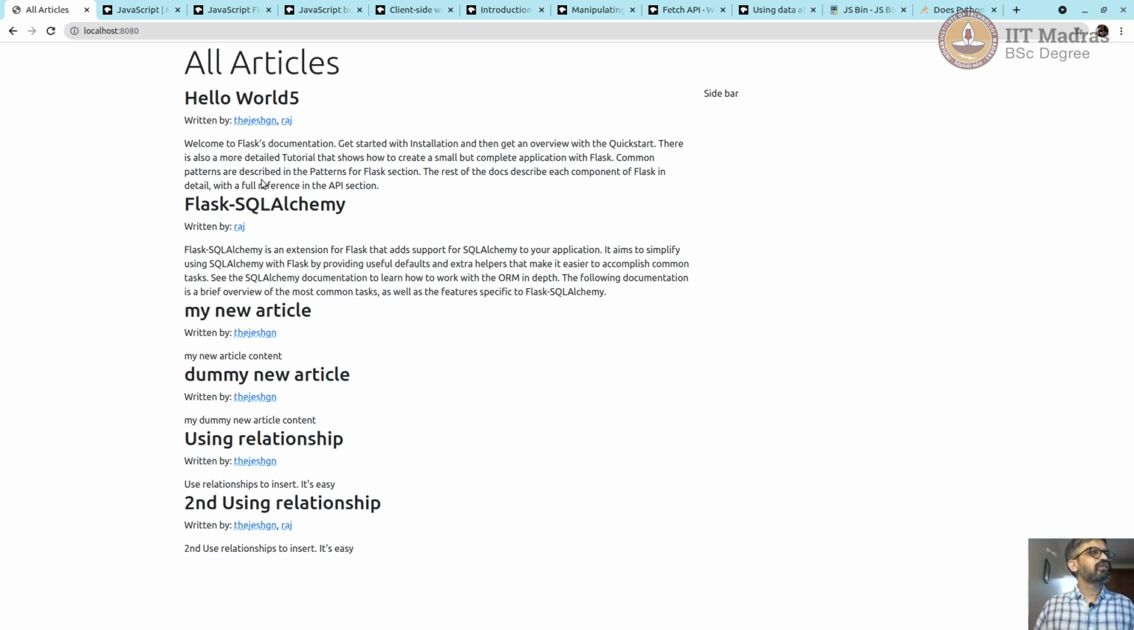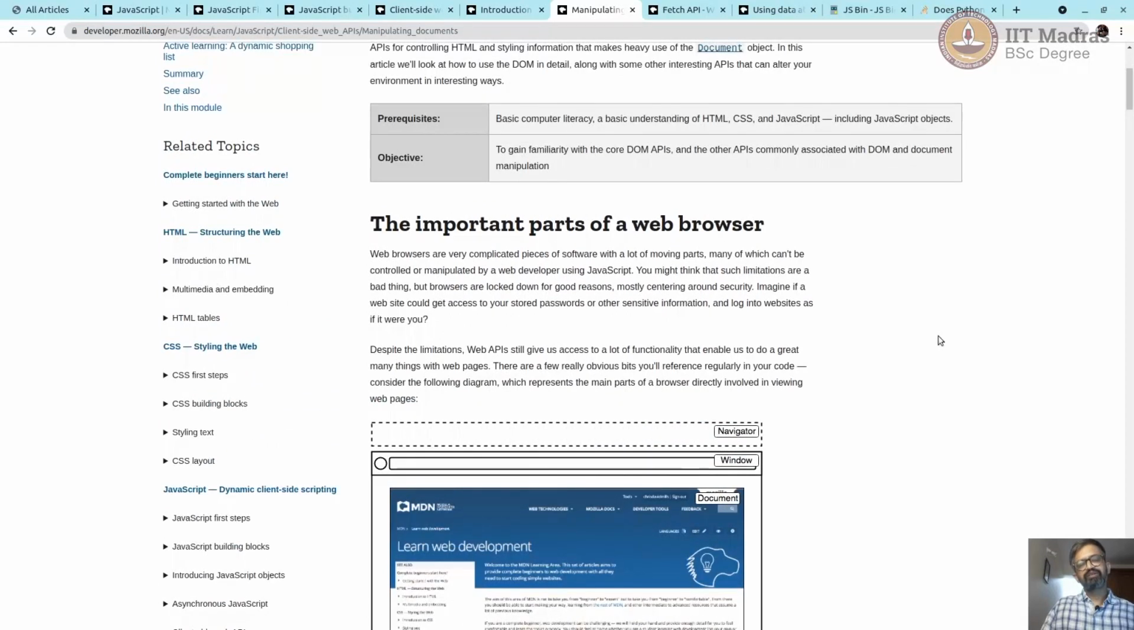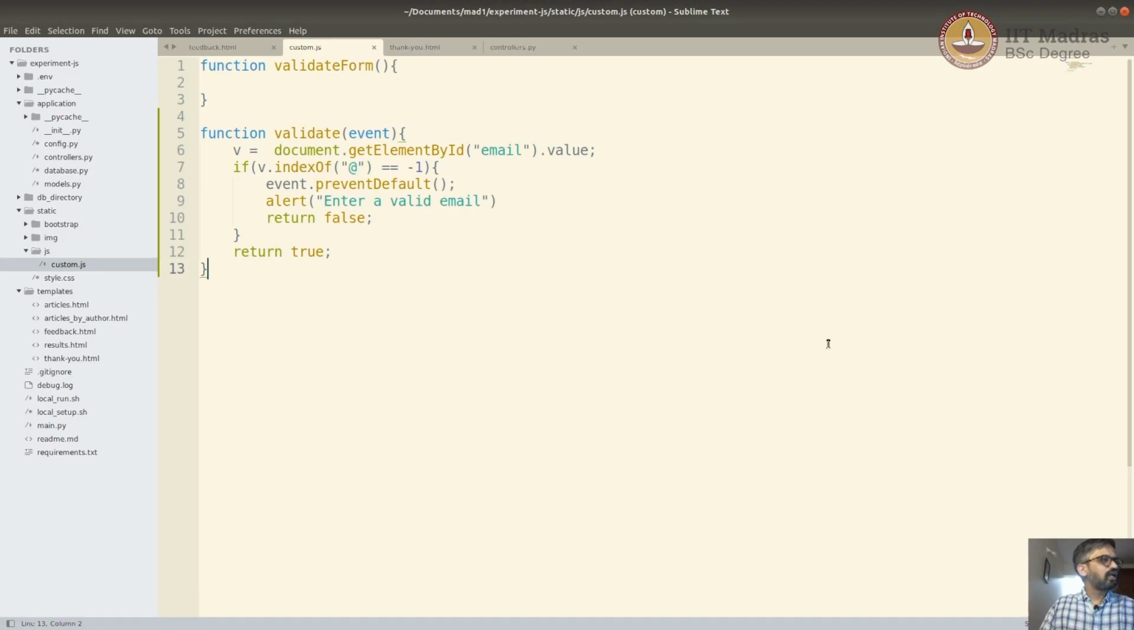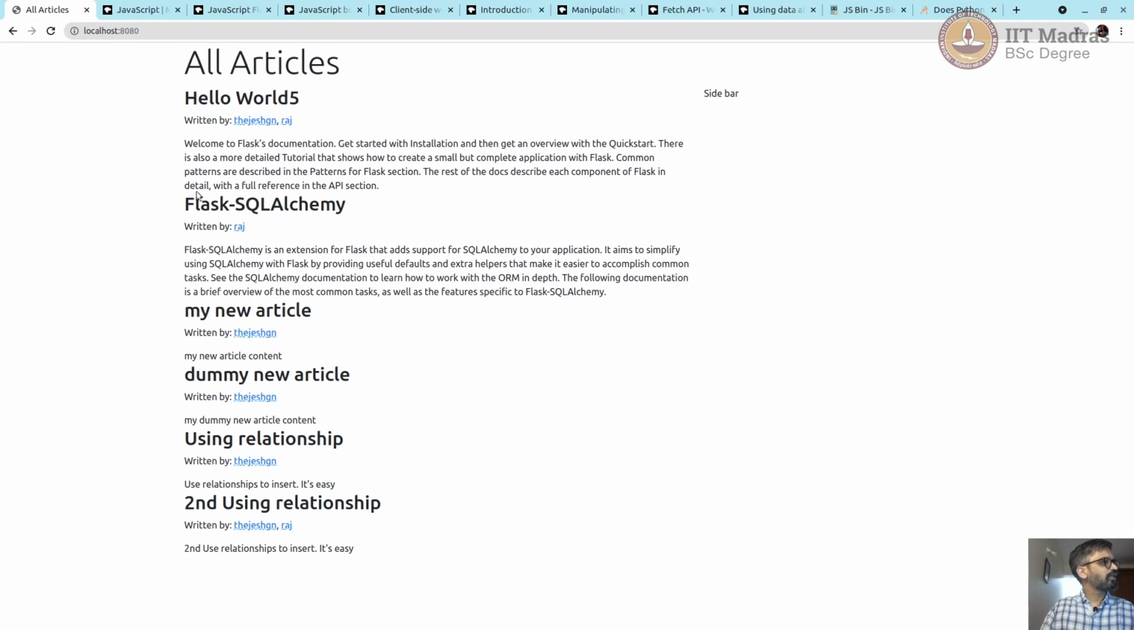We are going to use something called the fetch API to do the backend submission, and also use something called content manipulation to show the message back to the user, right? Let's see how to do it. The first thing that I want to do is, in the articles page, show an icon somewhere to rate the article.